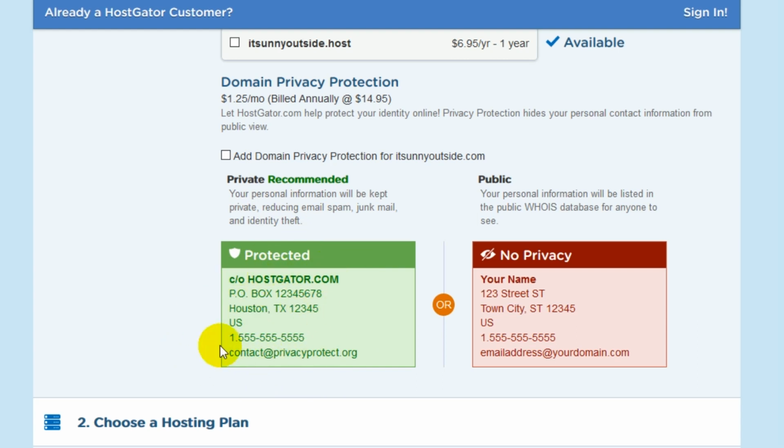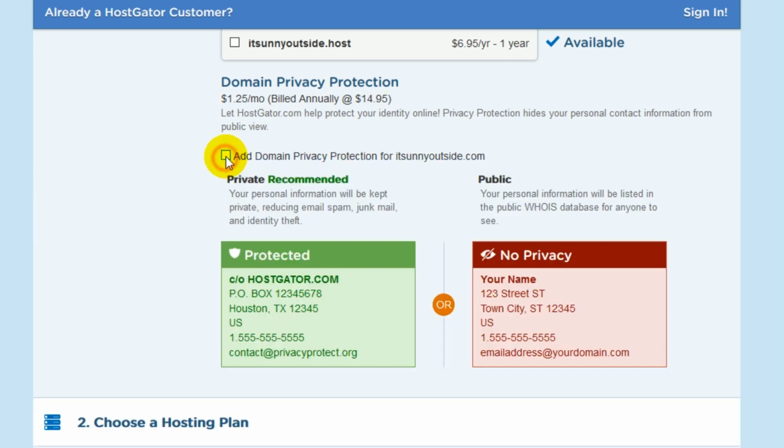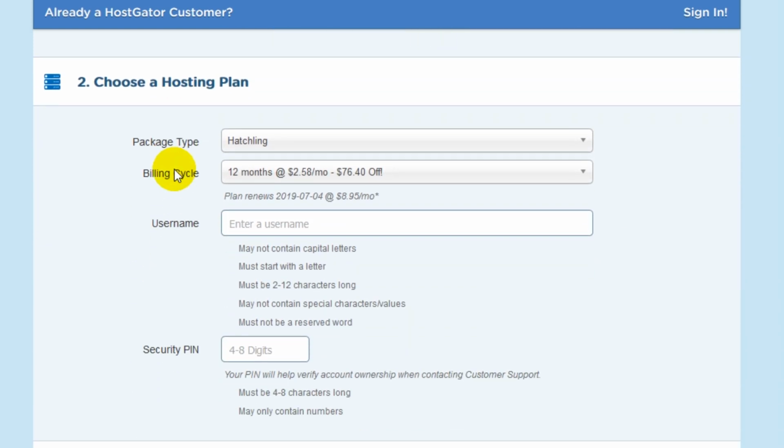If you're protected, Hostgator's information is going to appear on a site like whois.com because that information will not be publicly available. But if you don't select it, your information will be available to the public. They'll have your name, your address, your phone number, and your email address. So this is optional. It's not necessary in order for you to have a blog, but it is something that protects your identity. So think about whether you want that. If you want it, you just check that box, and $14.95 will be added to your order. I'm not going to select it for the purposes of this video since it's not needed.